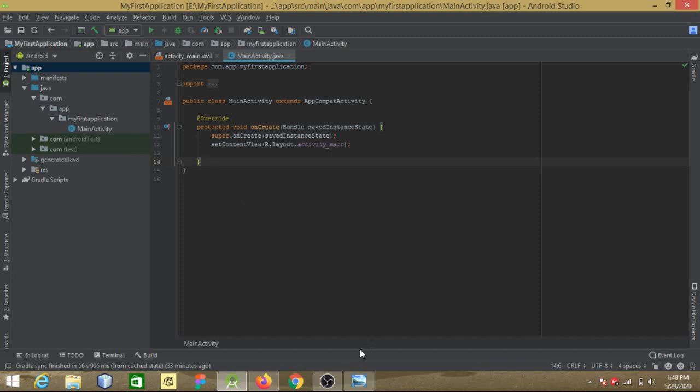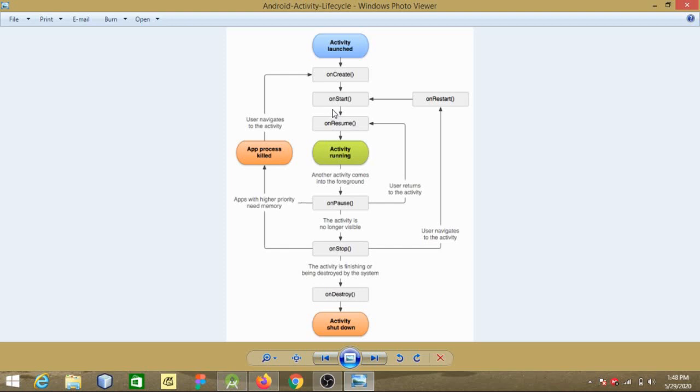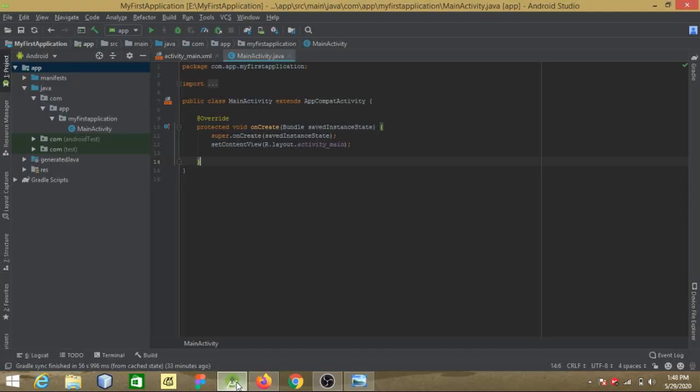Here I'll show you a simple flowchart of the Android lifecycle. Whenever an activity is launched, it first of all goes into onCreate. In onCreate there is a setContentView where you set a layout for this activity. Like we have set activity_main, that is this layout, to this main activity. So the layout is called in the onCreate method of an activity.